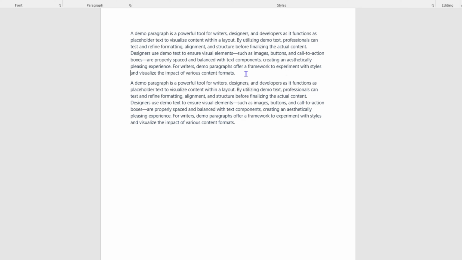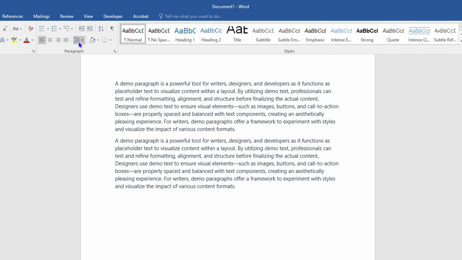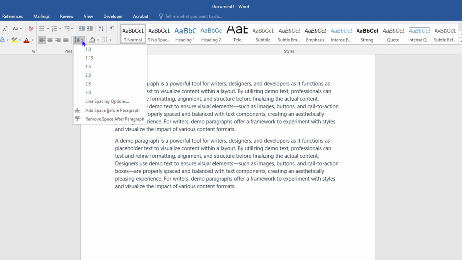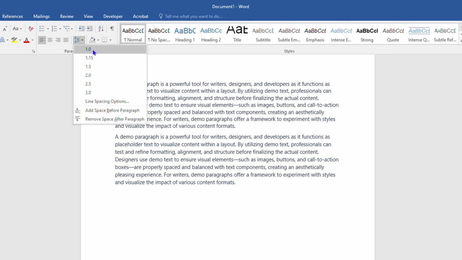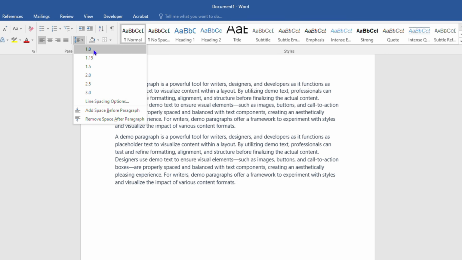You can simply click towards the end of the first paragraph. Then you want to go up to the paragraph section here at the top. And here where you have the line spacing, you want to click that drop down and you can switch this to, for example, 1.0, right? There are different options there, right? And you can switch that to possibly 1.0.